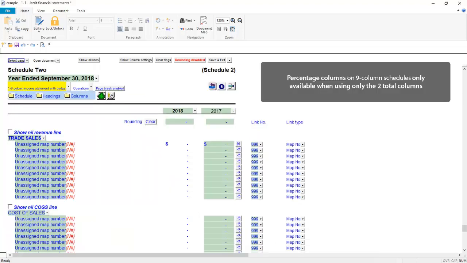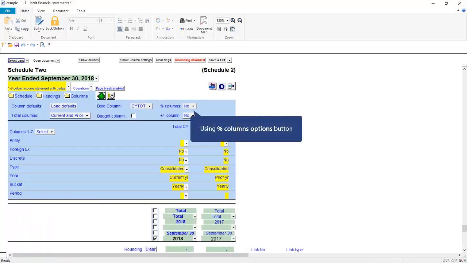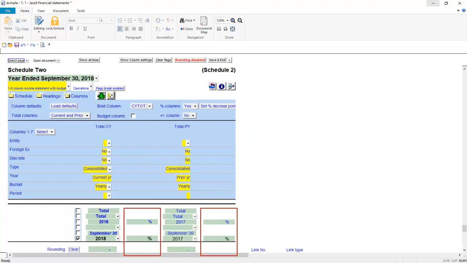The percentage columns on the 9-column schedules are available when using the 2 total columns only. You can activate them by opening the Columns folder and then using this Percentage Columns Options button to select Yes, which enables these percentage columns.